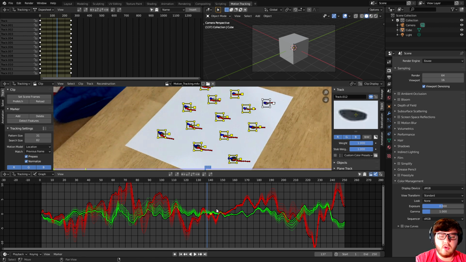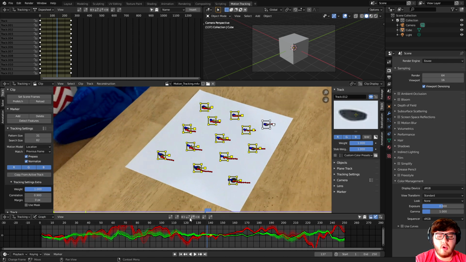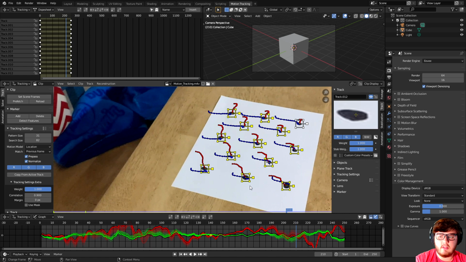But if I undo that real quick, you can see that none of my lines actually have that, so we're all good. Now let's just bring this down. You will notice that all my tracking markers made it throughout the scene, so that's very nice.